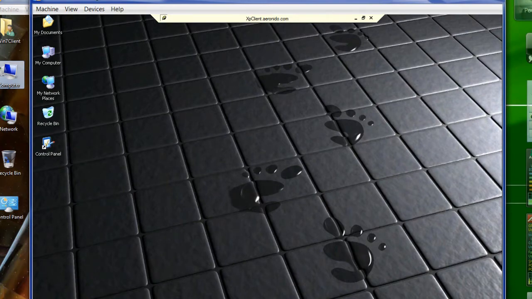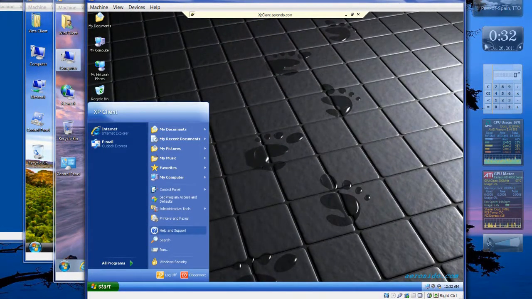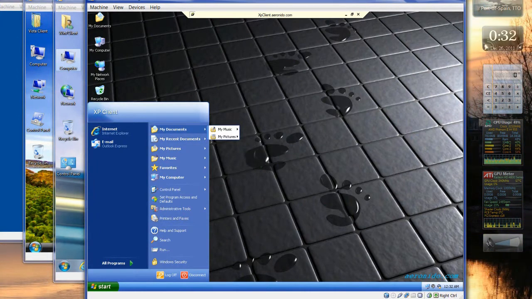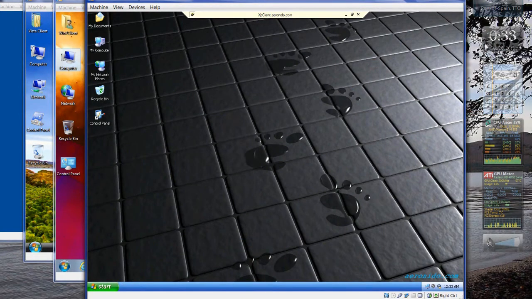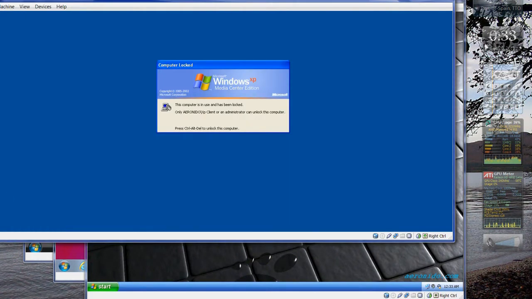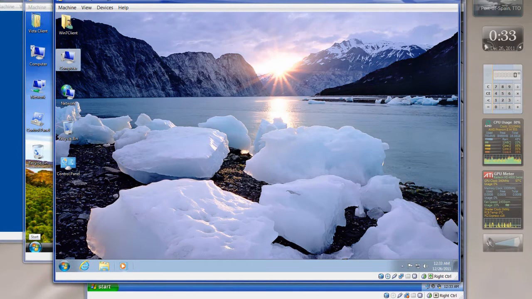If you look at the top here, you see a little tab that says XP client at arenado.com. You see the full functionality of the Windows desktop and machine. So from the XP machine, I should show you that the XP client has been logged out, because remote desktop settings only allow for one user at a time to log in to one machine.